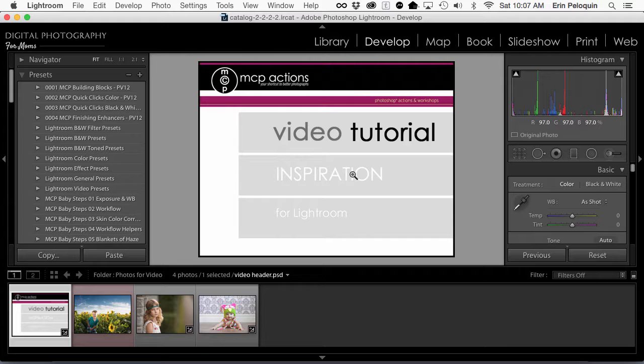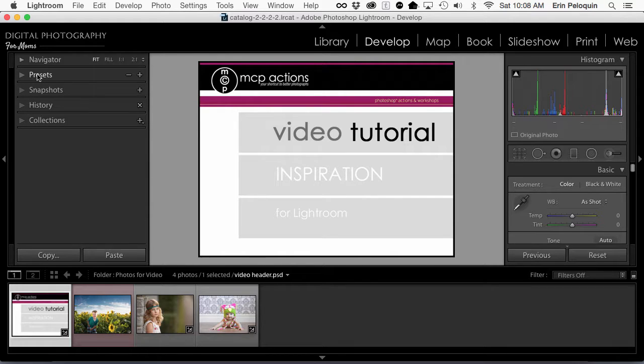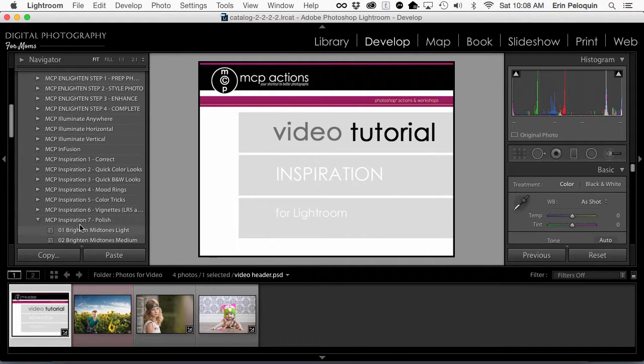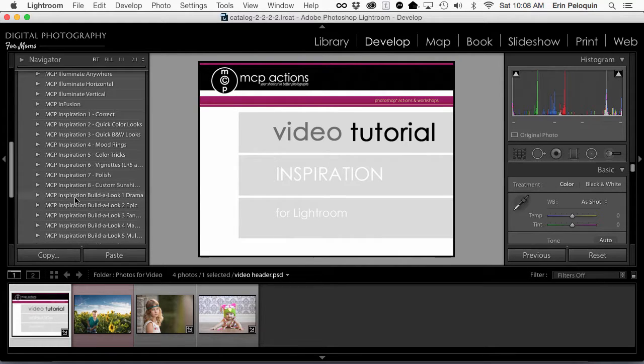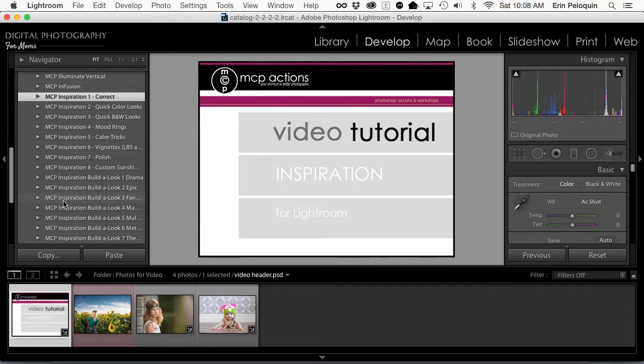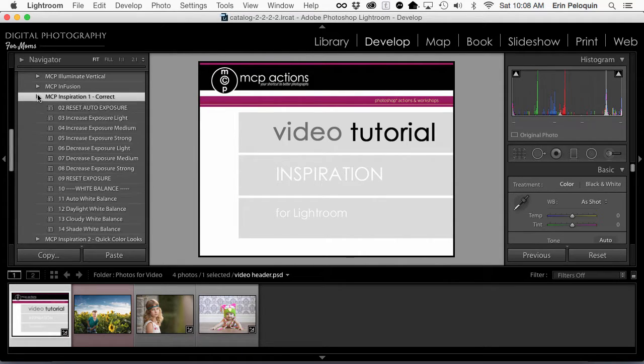Okay, so now that Lightroom has opened, I'll show you how to use these presets. First off, note that I'm in the Develop module. And then to locate your new presets, you're going to go to this Presets panel over here on the left side of your Develop module. You can click on the word Presets to expand it, and then scroll down until you see your new Inspiration folders. So you'll have Inspiration 1, Correct, all the way through Inspiration Build-A-Look 7. To apply any preset, you'll simply open the folder and click on the preset you'd like to use.